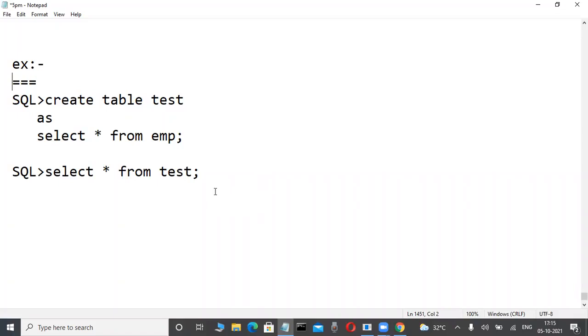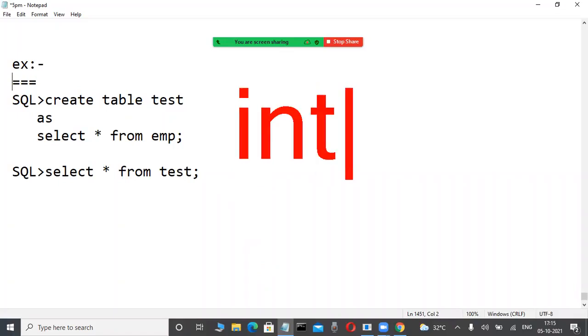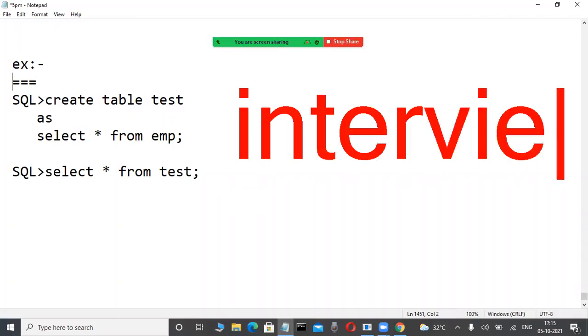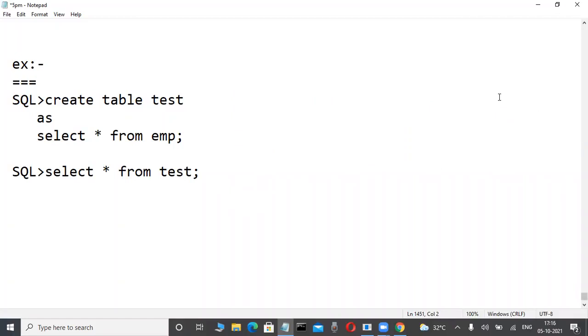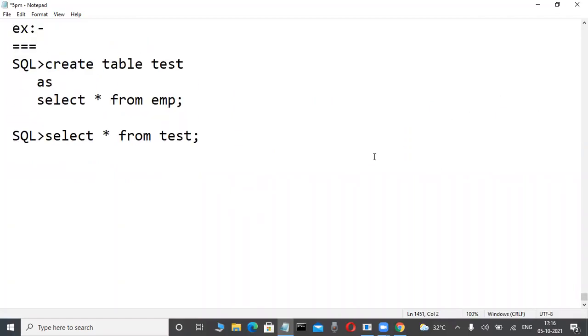Okay, now concentrate. This is a very easy concept also. So many interviewers ask about this one interview question. It is very, very important. That is a universal concept in every database. Now check it out. Slowly observe it here.